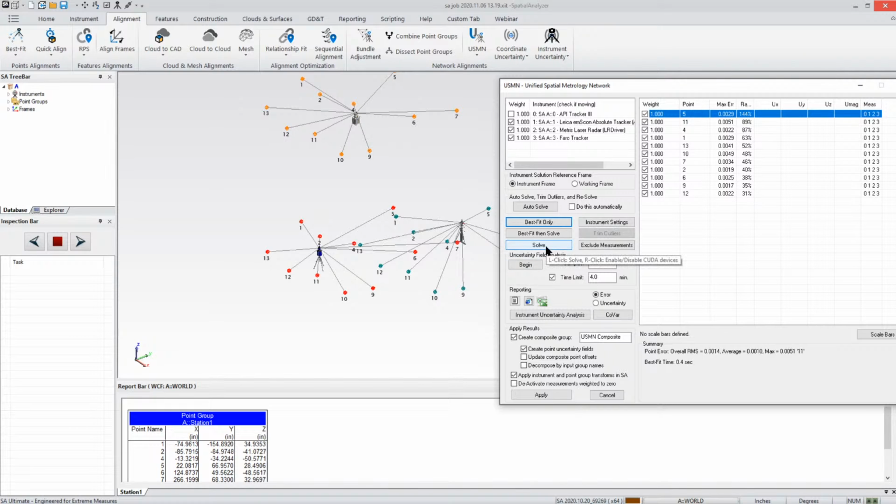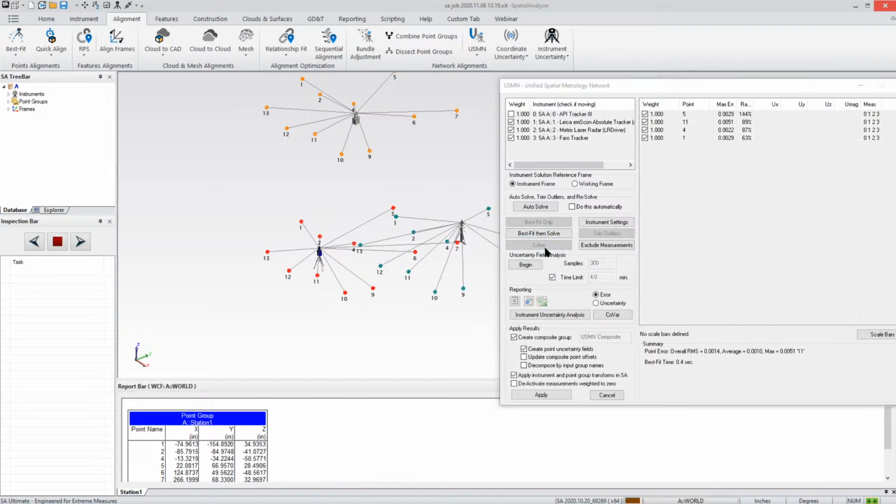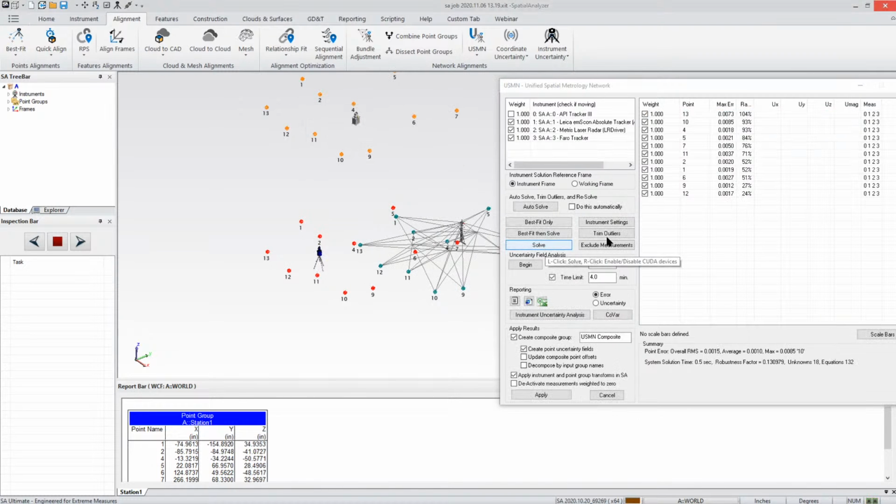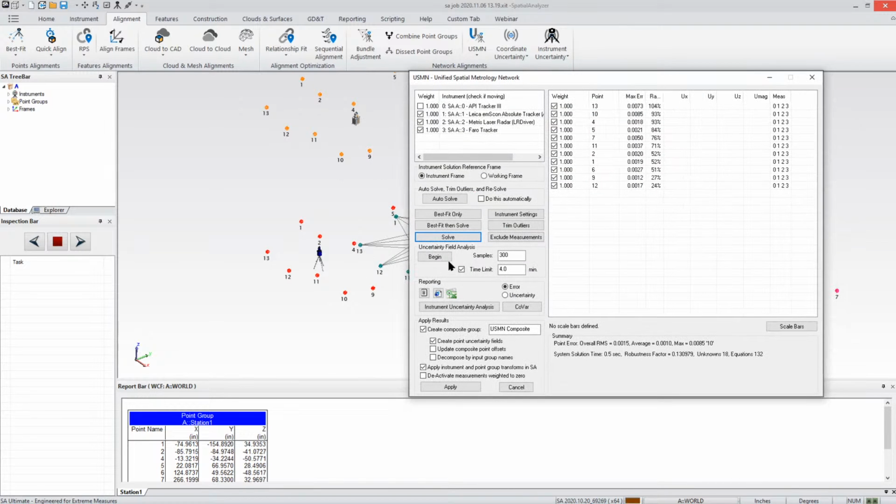So now with just our best fit, let's see what happens when we go to a solve. A best fit again is averaging all the points together. Now when we go to solve, we see that based on the USMN alignment, point 5 actually shows up a lot better because we have a very close observation on point 5 from the API tracker. So its understanding of point 5 is a lot higher than the understanding of the shot on 5 from any of the other locations. So we did a solve there.